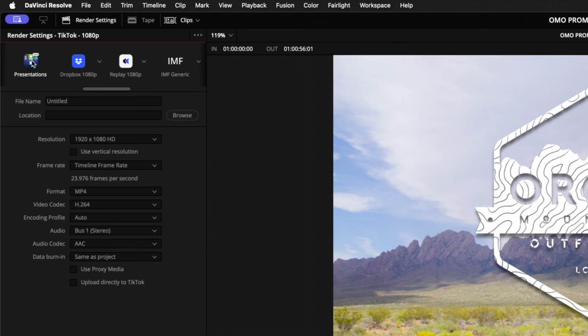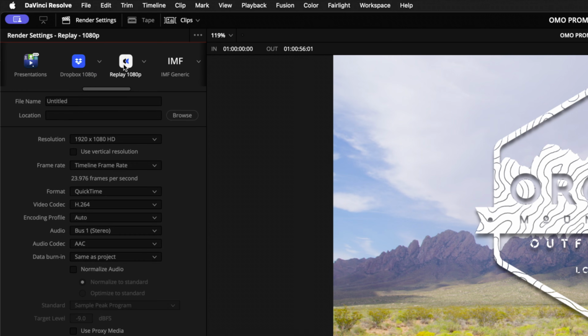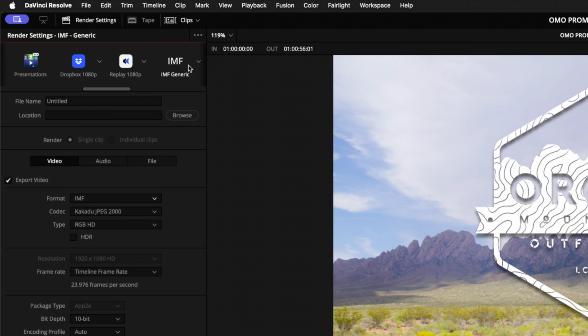There are a few more platforms you can upload your video to that are helpful for client review, like Blackmagic Presentations or Dropbox Replay. And they work in the same way in terms of signing into your account and letting you upload directly if you want. This IMF preset is a studio-only feature and has options for a few different streaming platforms.